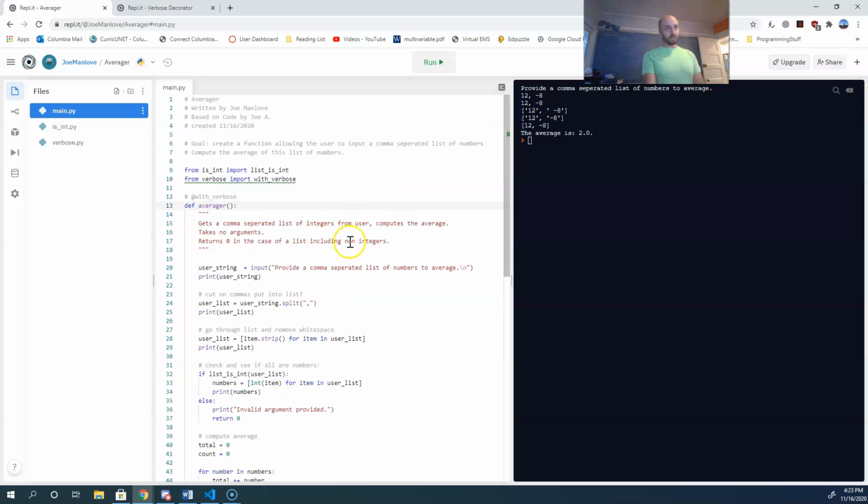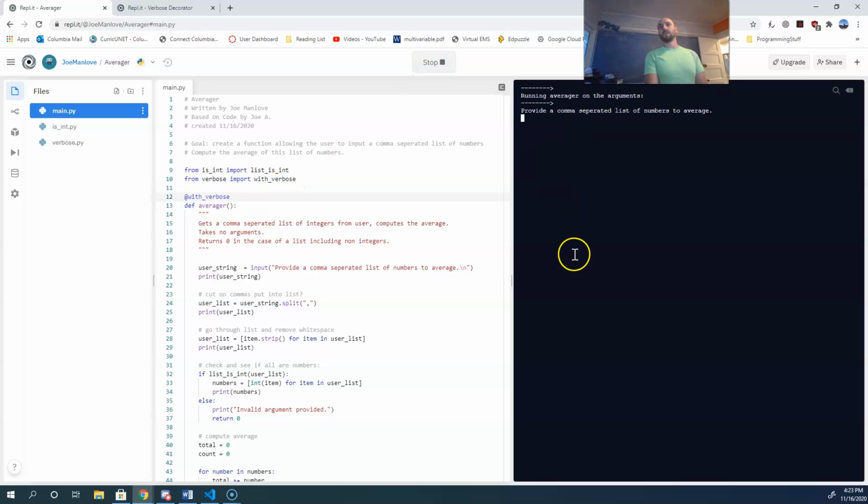Otherwise, it just wasn't interesting to figure out what the arguments were because there aren't any arguments. We can see that if we run it, we just get that it's running averager on the arguments, nothing, right? So it's not really a particularly interesting decorator right now. All right, I think that should do it.